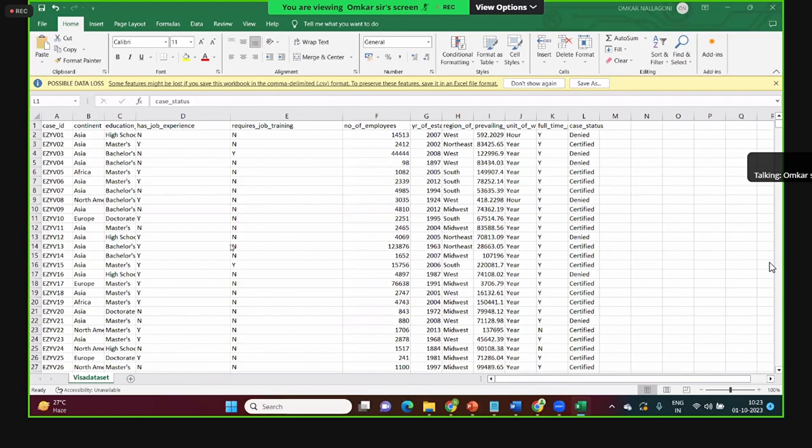So what is the meaning of this? Can anyone tell what this data set is conveying? What are you understanding from this data? Case ID is there, continent is there, education is there, has job experience, requires job training, number of employees, year of establishment, region of employment, prevailing wage is there.